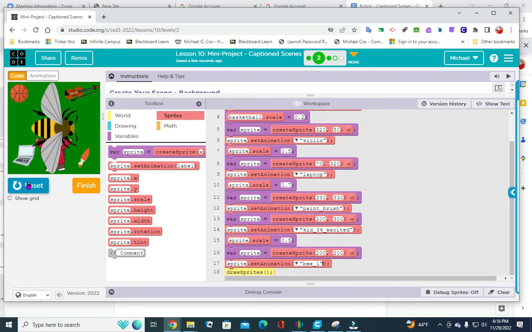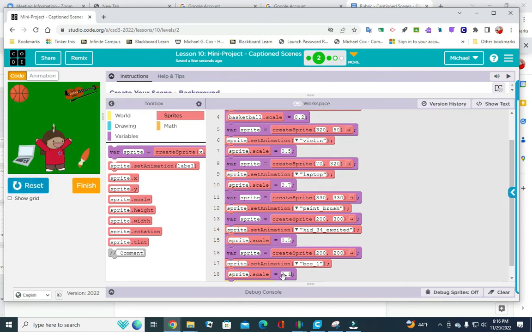Oh my gosh, the bee's kind of big. So that definitely needs to be scaled down. Scale will be, geez, I'm going to go 0.1. I should put 0.1 to avoid the yellow warning. Ooh, that's way too small. 0.3 maybe. That looks better. But I do have to move it over here somewhere.